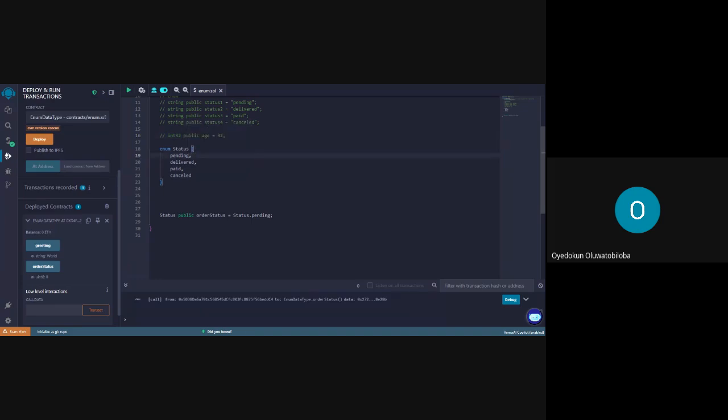Now you can decide to make your own start from 1. Oh, it doesn't work here. Let me see. I think Solidity doesn't have that feature. Okay. Just start from 0. So let's pick another one. Let's do delivered this way. Let's recompile.